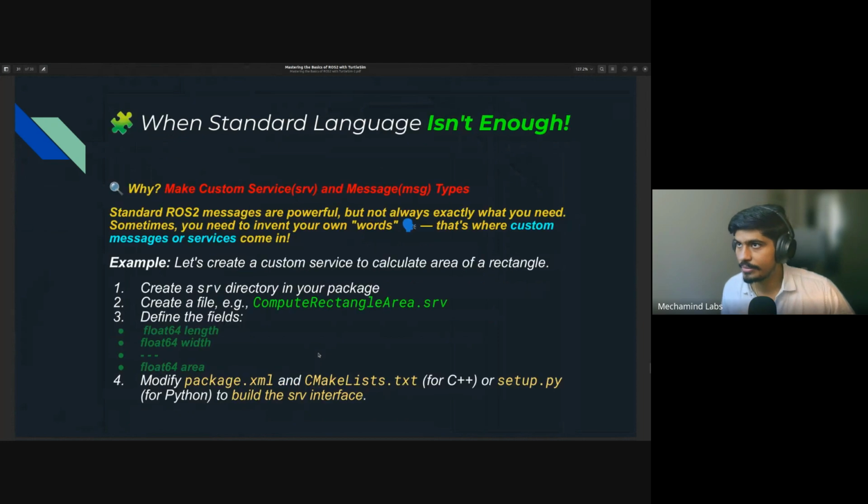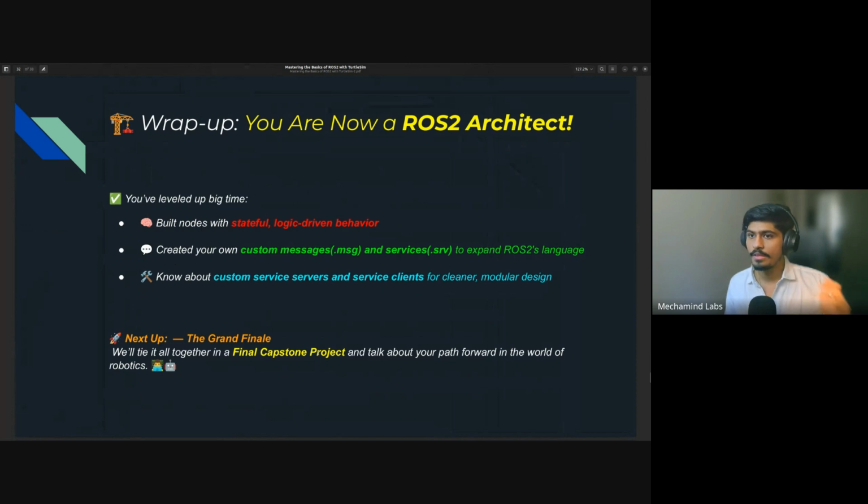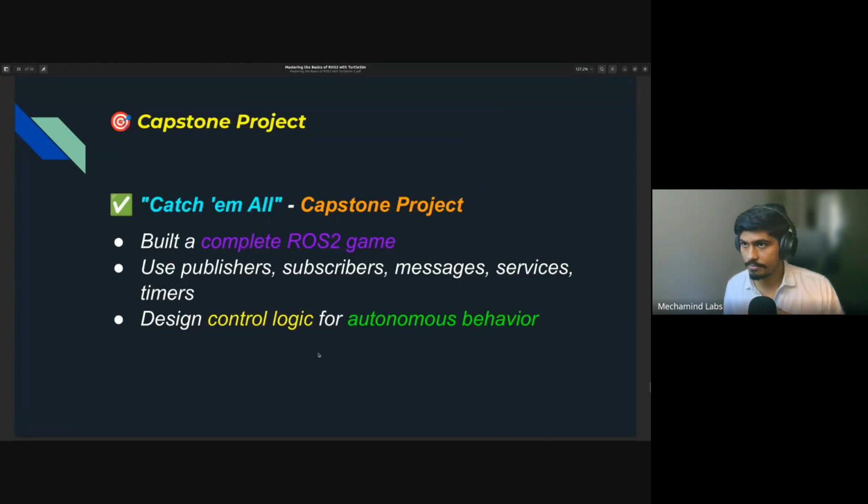We have successfully completed this project. We now understand very thoroughly what message types are, what service types are, what their internal structure is, how to see that using command line arguments, and all those things. Now let's go to our final project, which is the Catch Them All project, wherein we will be building a small game using TurtleSim and ROS2 to show autonomous behavior and how to catch targets and all those things. So let's move into it quickly.